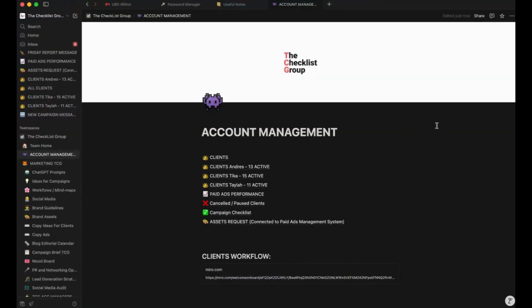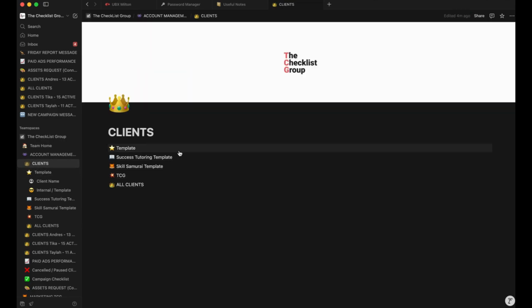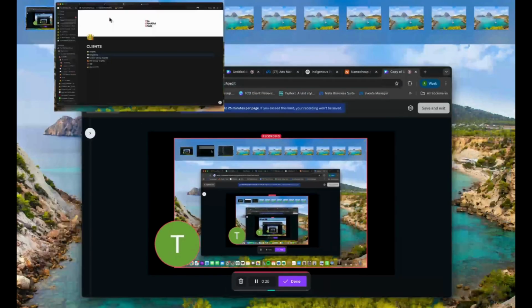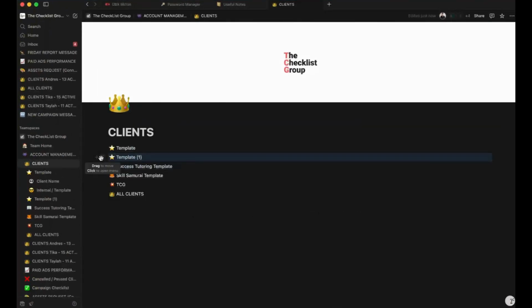This is to create a new Notion client profile. So you're in account management, you click on clients, then you'll see this template right here. You can duplicate it. It'll take a few seconds. So it'll appear here. So then you can just drag it to the account manager.